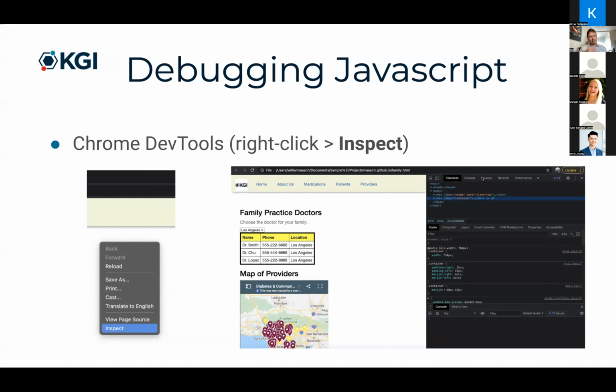Sources, that's another tab, and we'll go through this a little bit later, but that can help you add breakpoints to your code. Let's say that you want your JavaScript to execute, but only go halfway, and then you want to really understand what's going on. The sources can help you do that. So these can be a very powerful tool in your browser to help debug any issues that you're having in JavaScript.